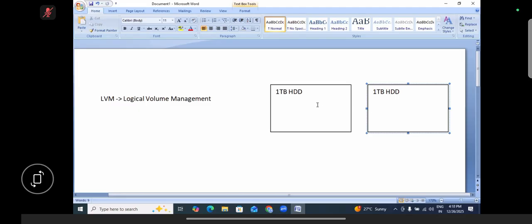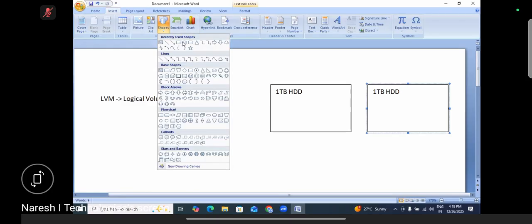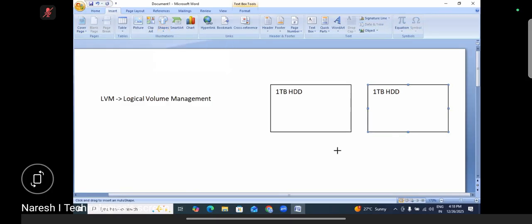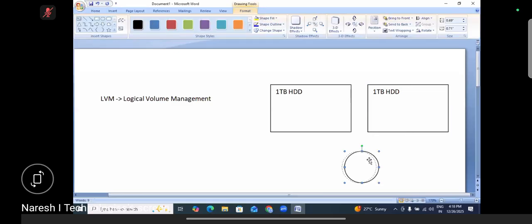So 1 plus 1, how much? Two hard disks we have now. This is the 1 TB old hard disk, and this is the new hard disk, right? What we are going to do is convert both hard disks into physical volumes. Those physical volumes we are going to attach into where? Into a volume group. Got it, guys?